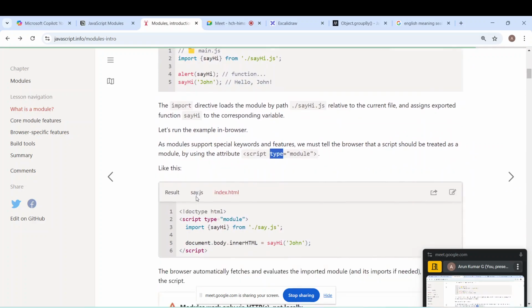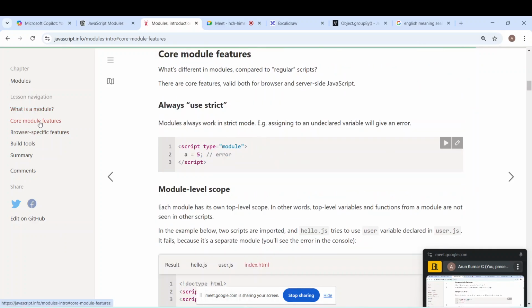Okay, let's move on to core module features. We have seen some of them already. Modules have a module-level scope, which means you cannot borrow from outside. On top of that, there's another feature called strict mode. We've already discussed what exactly strict mode is in JavaScript. So what is strict mode?